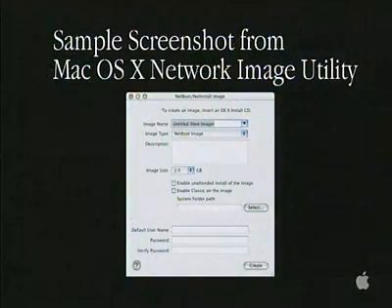What you see here is a sample screenshot of the Mac OS X Network Image Utility. Now, what I mean by sample screenshot is, I can see it, so you can see it too. Enable Classic on the image, that's not there. System folder path, that's not there. In other words, the UI is going to be a little bit different. However, it's going to be a single user interface that comes up that will allow you to create either a NetBoot image or a NetInstall image.